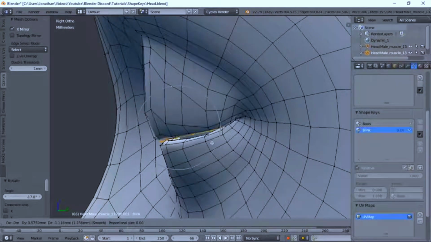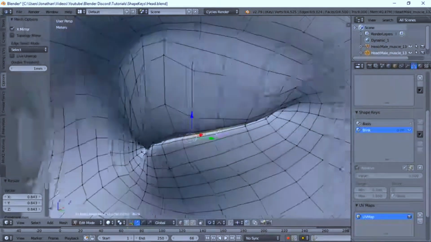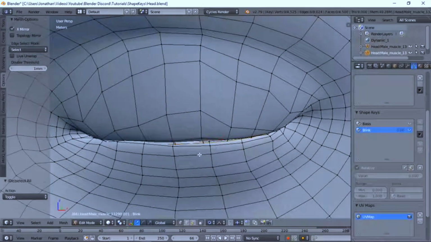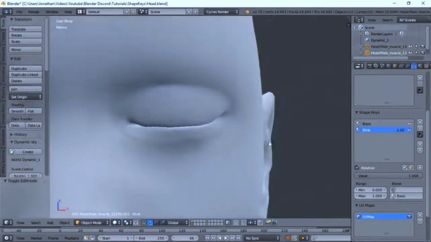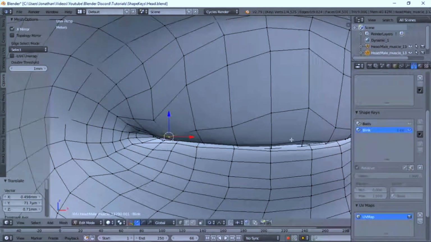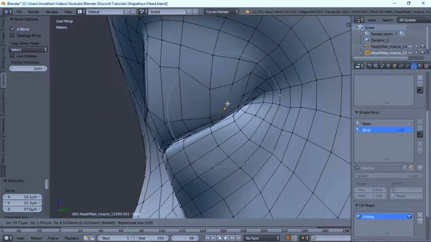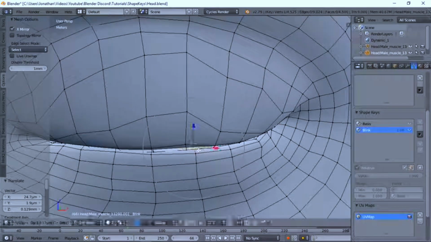When I'm satisfied with the edits, I switch back to object mode and play with the shape key slider to see how the blink animation looks. I'll carefully observe the transition between the open and closed eye, looking for any areas that need further refinement. If I spot any issues, I'll go back into edit mode and make the necessary adjustments.